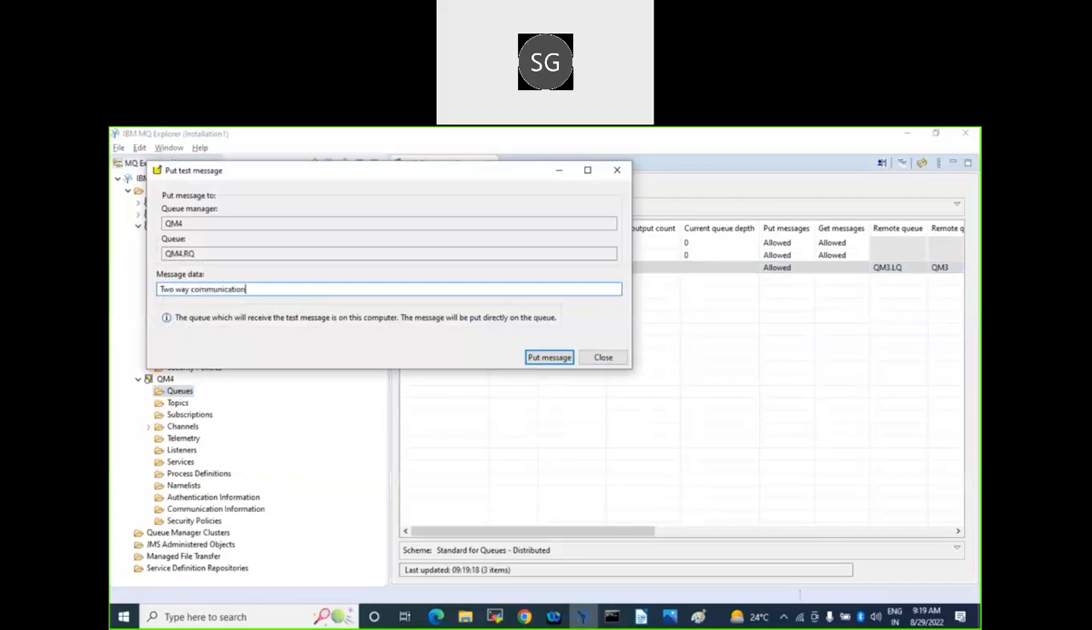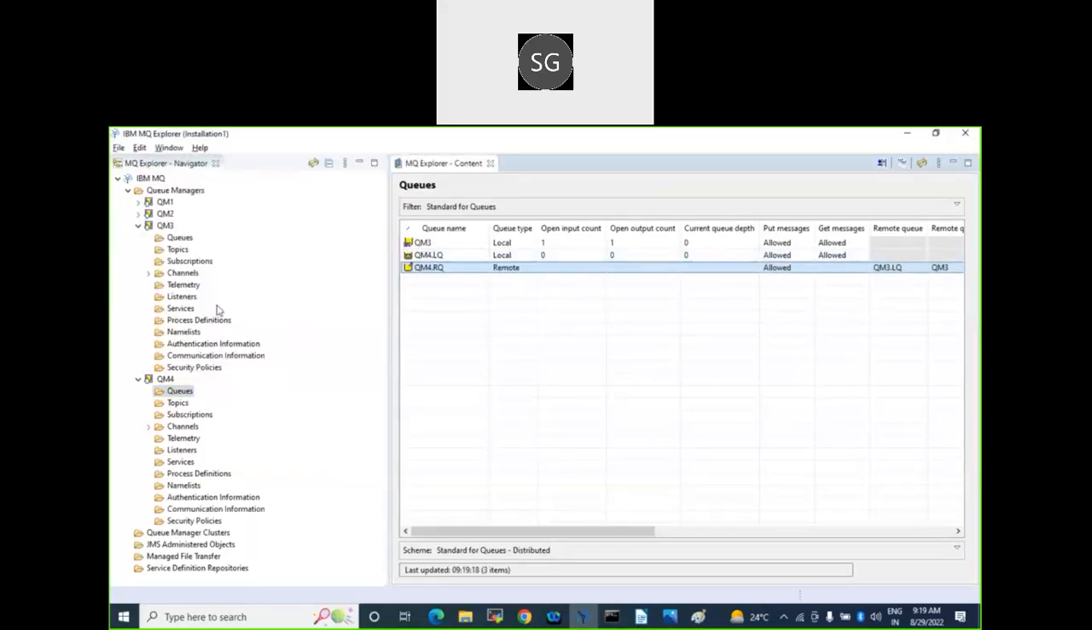Two-way communication. That's it. Okay. Two-way communication. Put the message. Close it here. Go to the QM3.